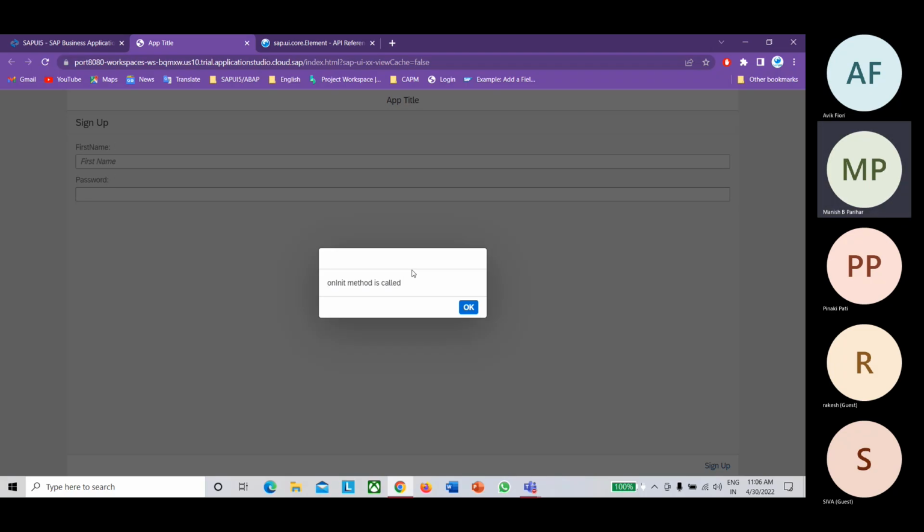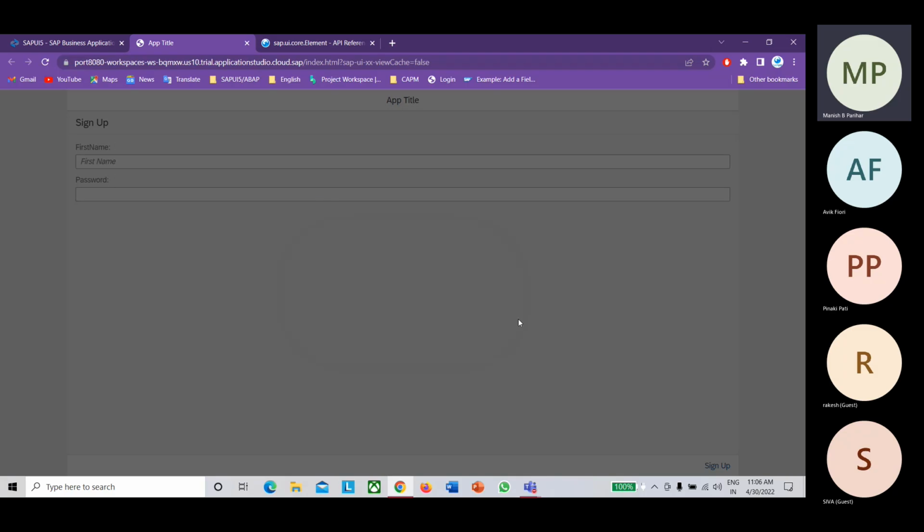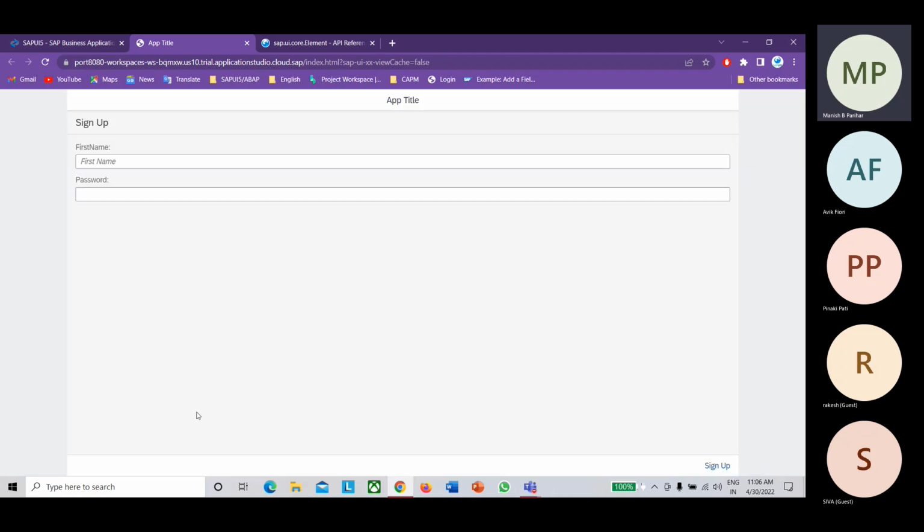Actually, last time I thought that it would only be triggered once whenever we call that view, and if we go and come back it would not call onInit. Now I got it, the specific scenario of onInit. Okay, so what about onAfterRendering?